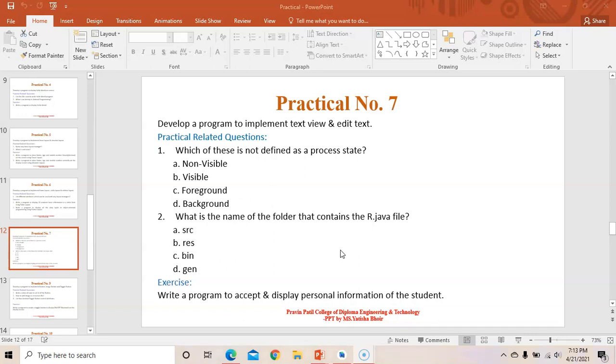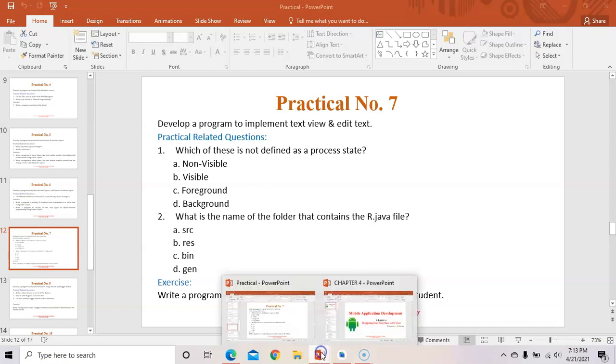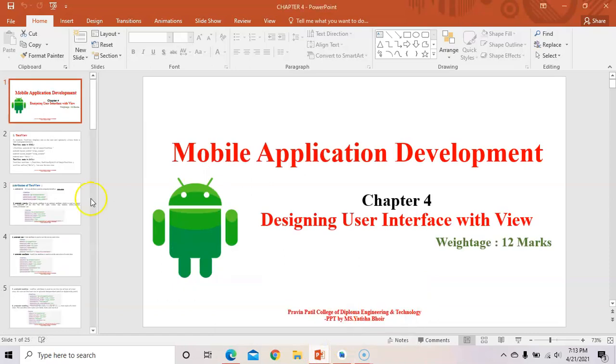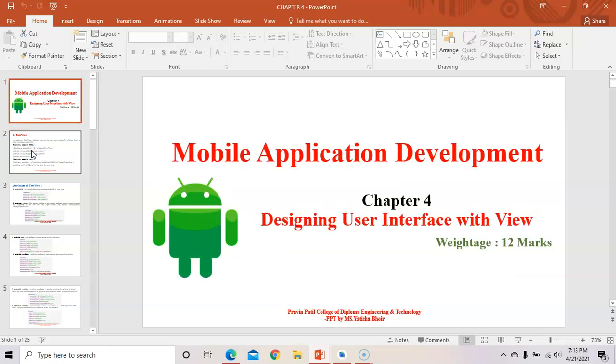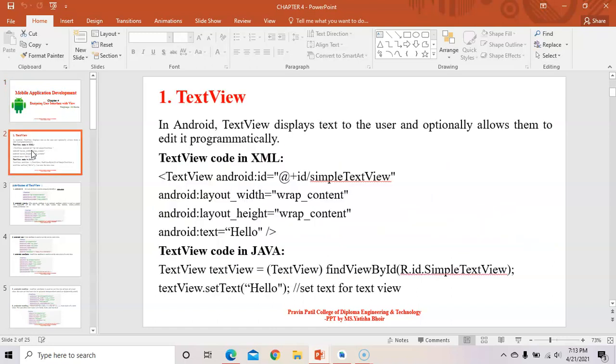Write a program to accept and display personal information about the student by using the text view and edit text. We have already discussed chapter number 4 in the lecture. So what is text view? Text view is the first UI control. Chapter number 4 is designing user interface with views. Weightage is 12 marks. So first is the text view. By using text view, you can display text to the user.